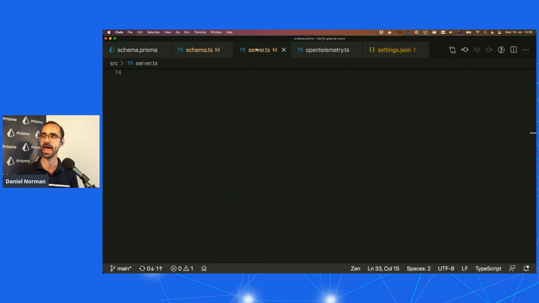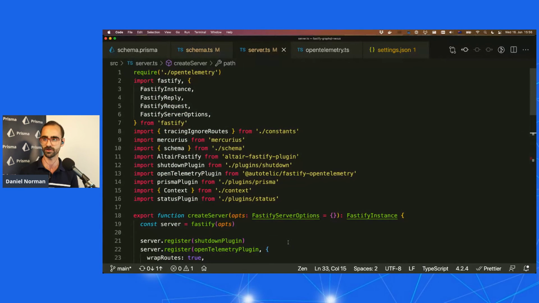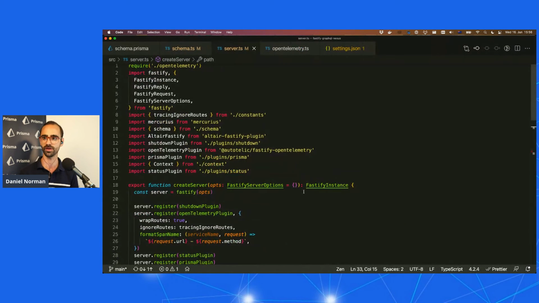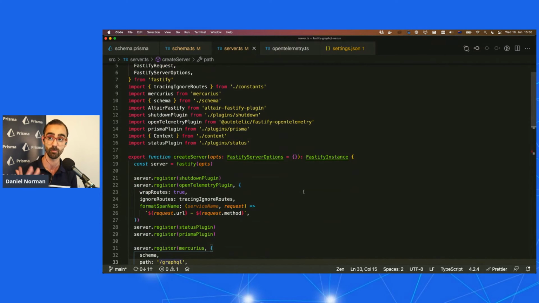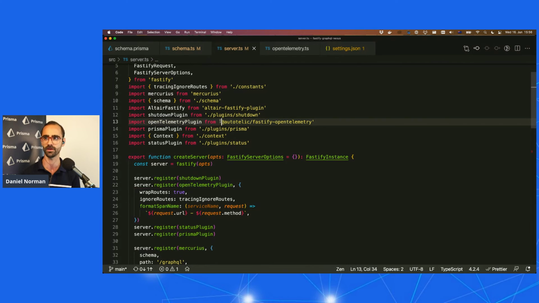Now, let's look at how the server is instantiated. This is a Fastify server that uses Mercurius, and there's a bunch of plugins. The first important plugin when it comes to OpenTelemetry and observability is this OpenTelemetry plugin. This is a plugin that was created by New Relic. It's called Fastify OpenTelemetry, and what it does is it essentially provides the instrumentation for traces for all your requests.